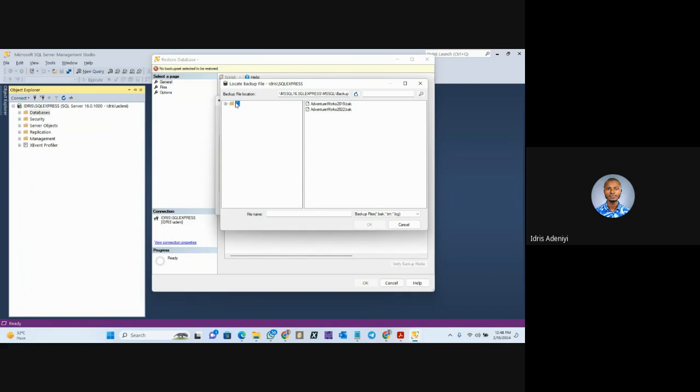So this is what we have. This is your C drive. When you expand this, it gives you all the directories in your C drive. Now, the directory that you want to go into is program files. So you click on that. Once you open program files, look for Microsoft SQL Server and click on that.